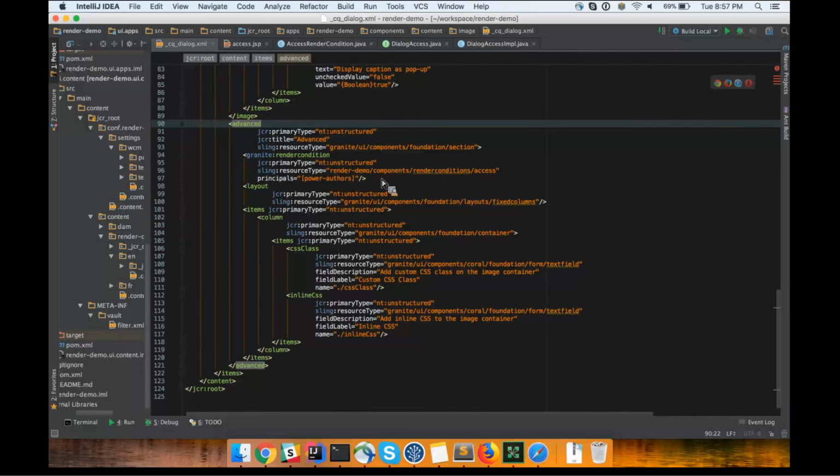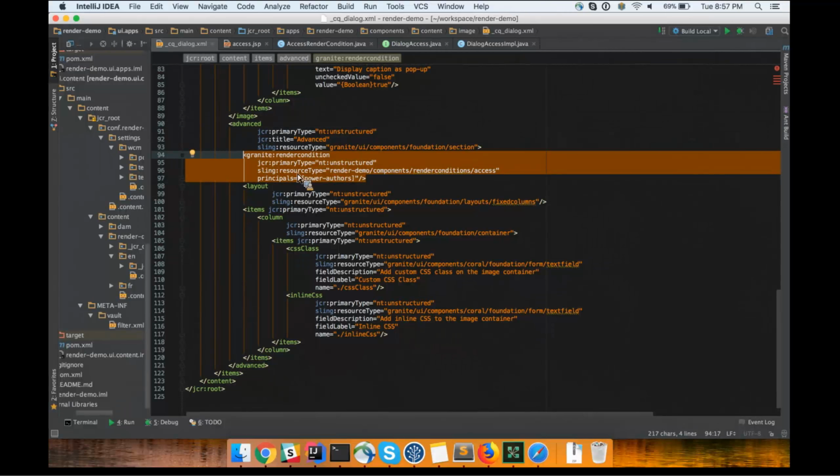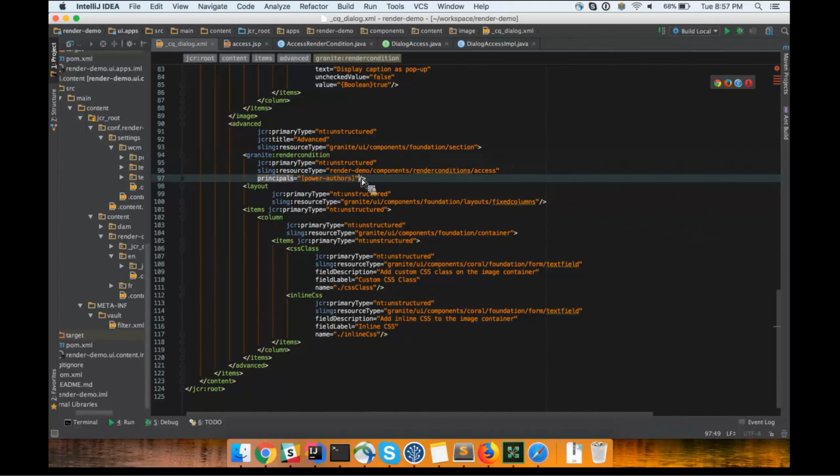And then this is the actual node for the tab in the dialog. And then this is the important part. This is the Granite Render Condition. And as you can see, it is called exactly that. Its resource type is a component, essentially, that I added in here to control this behavior. And then there is an extra property on here to specify what groups have access to this node.